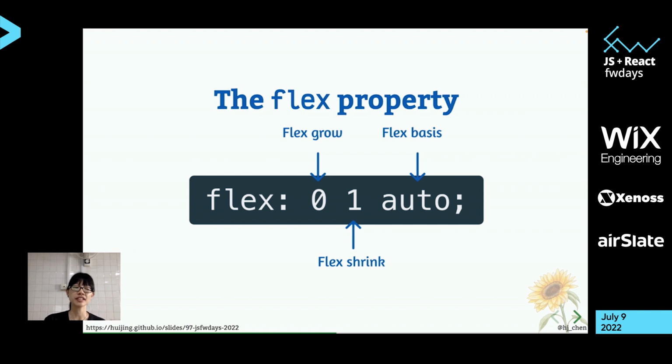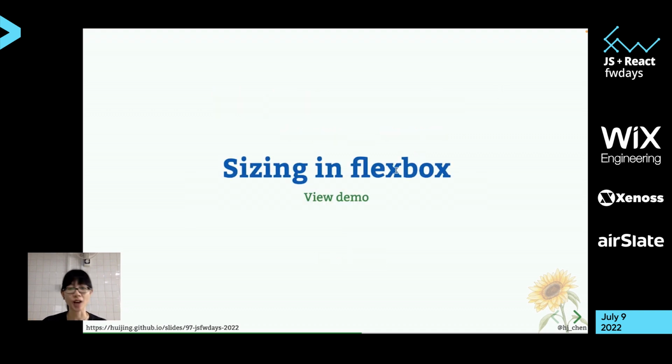So when you apply display flex to an element, all the immediate children have their flex properties set to this initial 0, 1, auto, which means don't grow, flex grow 0. You're allowed to shrink, everyone can shrink together, flex at the same rate, flex shrink 1, and flex basis auto usually means your content size. We'll go deeper into this with a demo.